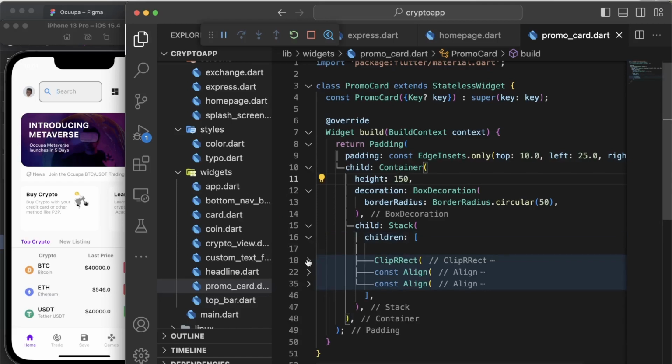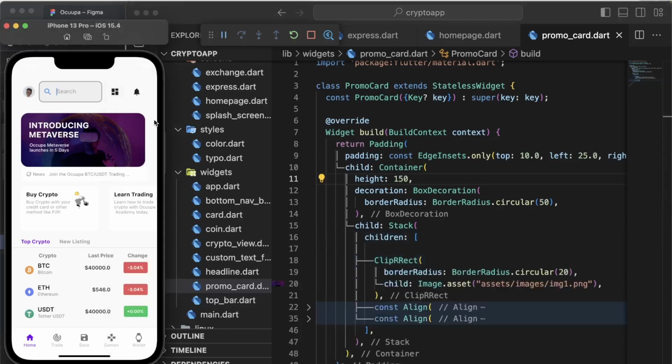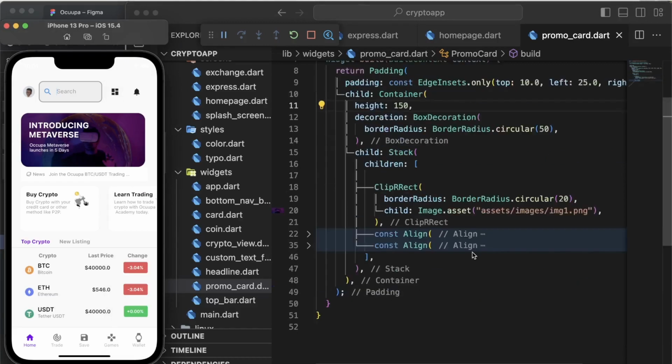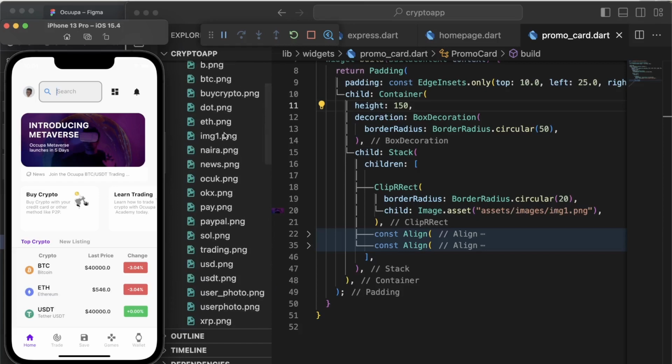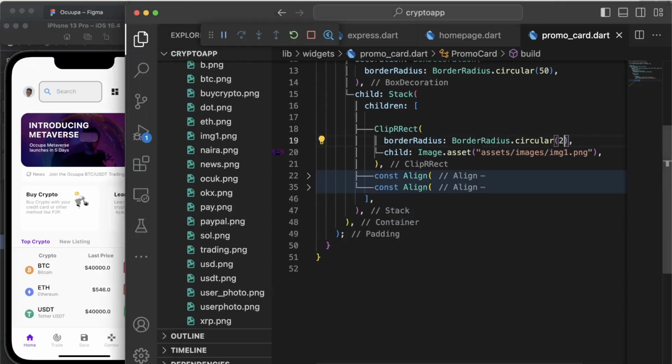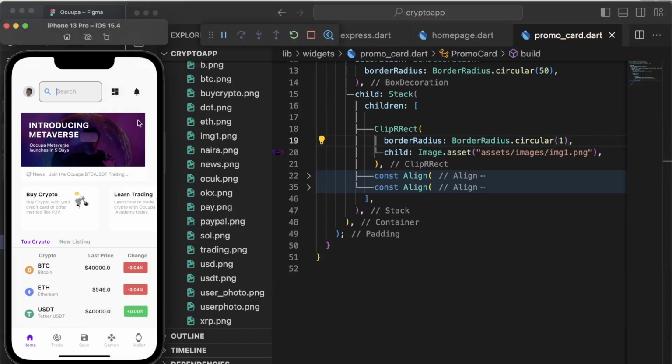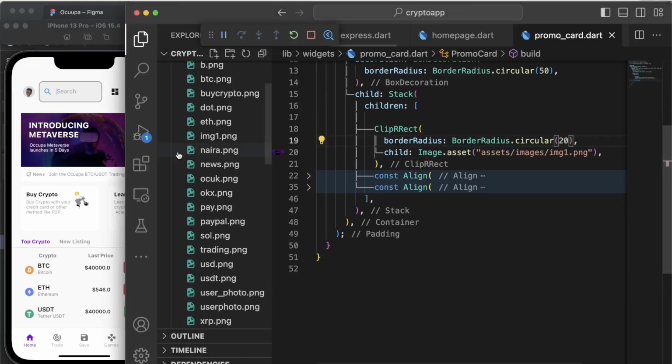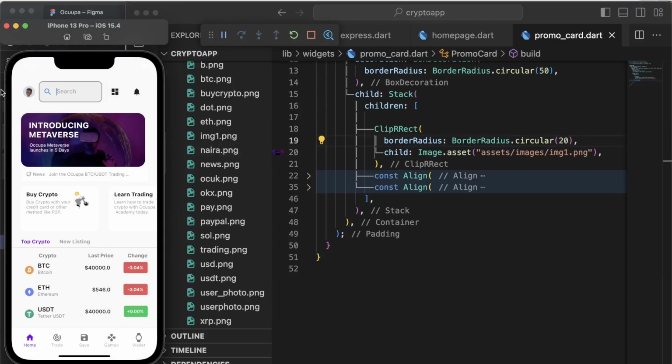Remember what we said about ClipRRect? We're giving this edges here. So ClipRRect takes in a child of Image.asset, then where the image is stored, which is here, image one. So this is what we are referring to. We've done that here. So borderRadius 20. For example, let me change this to 1 so you understand. You can see right now it's looking square, more like a rectangle. It's not having that radius. So I'm just going to undo this. So it gives it this nice design.